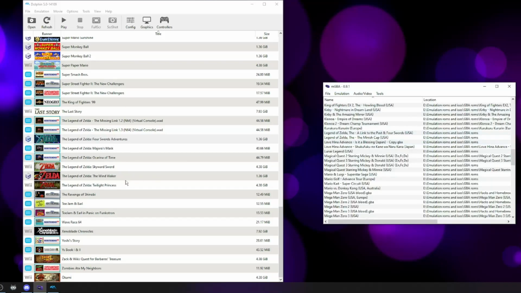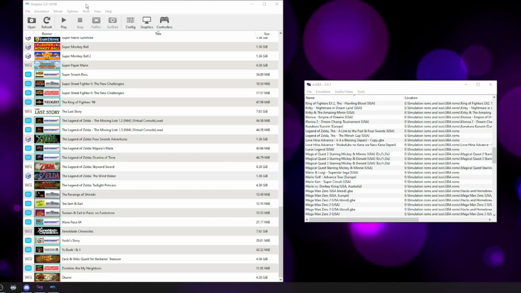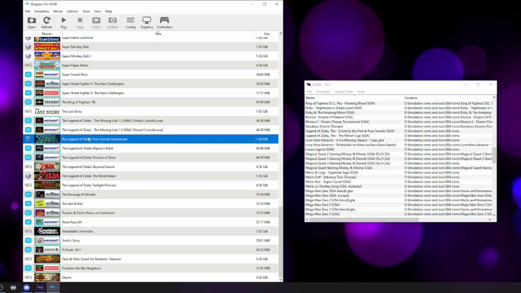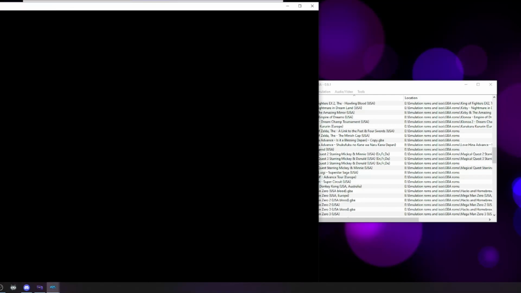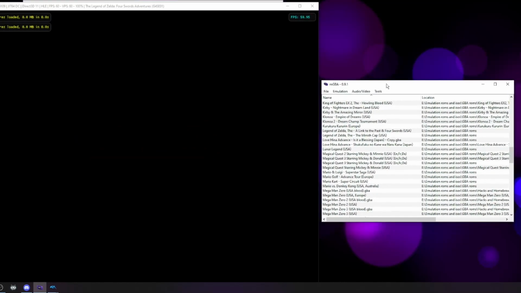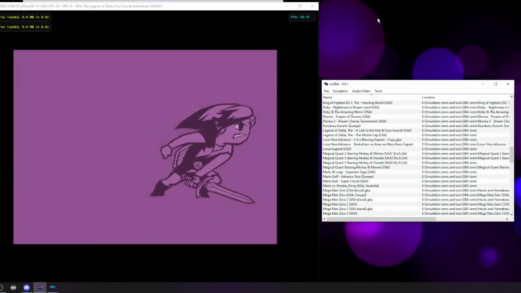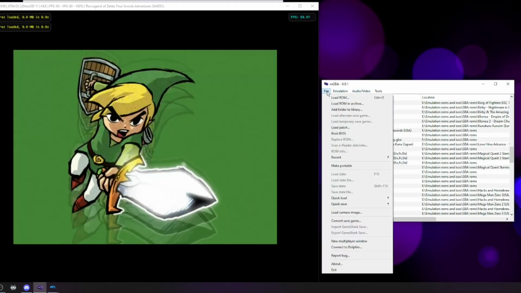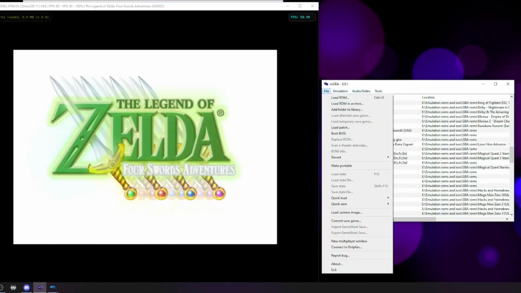So, Dolphin. In Dolphin, go ahead and start Zelda Four Swords. And I'll just double click that. Let's see how much room we got on screen. That works. Then, in mGBA, don't start any game.